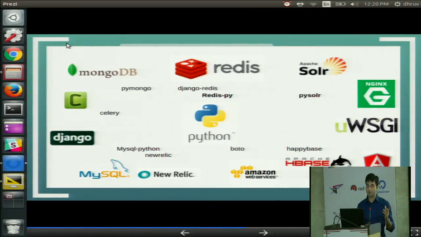And I showed you the open source tools used at Goibibo. These are the open source tools used for Voyager. For search, we use Solr with PySolr, and Python is involved everywhere, of course. We use Amazon Web Services, we use New Relic, we use Celery, we use Kafka, we use HBase.